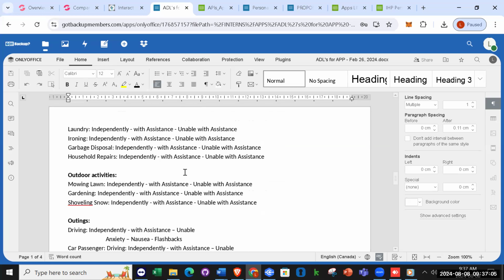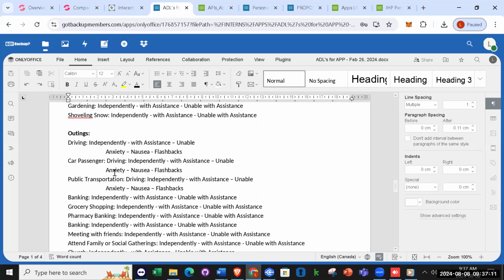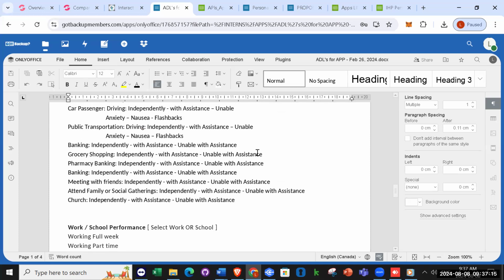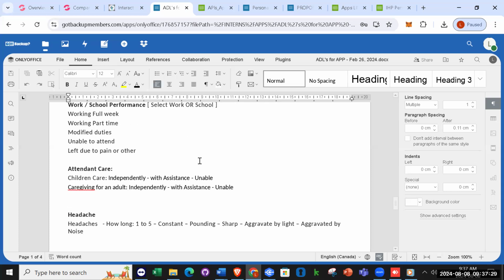So outdoor activities, what kind of outdoor activities could they be doing? Outings, what kind of outings could they be doing or attending? And work and school performance. Are they able to go back to work or go back to school full-time, part-time, with modified duties? They're not able to attend. They left because of pain or other reasons, right?